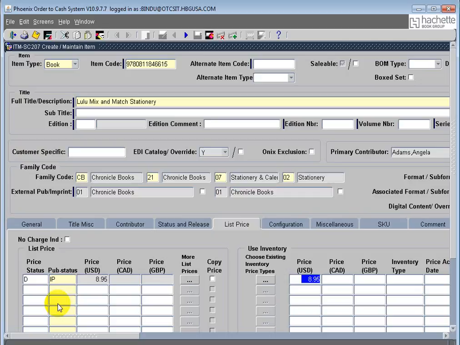No, we can copy any price. Not tentative. Tentative you can't copy. The pub status is not a mandatory field here. Okay. So if you create another, like suppose.